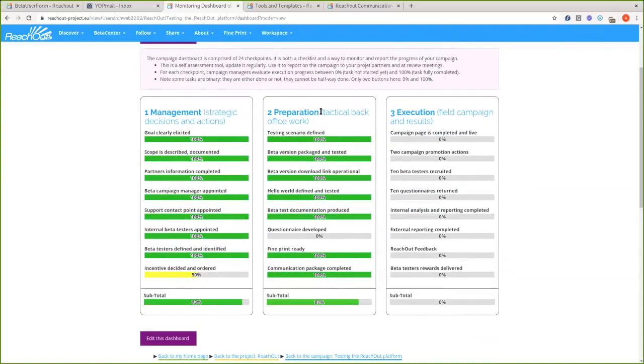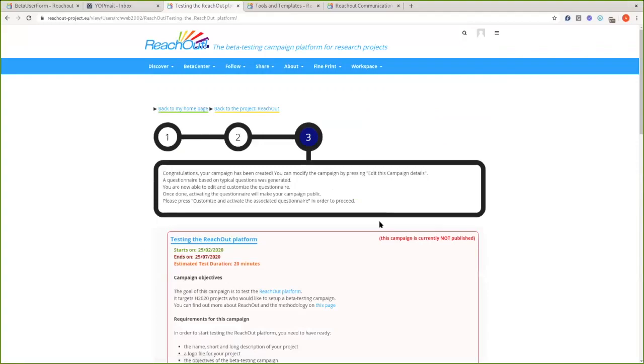I'm fairly good on the preparation side, except the questionnaire, which we'll go to in a minute. And of course, I haven't done any execution yet, so there's nothing to show here. It's all 0%. So let's go back to the campaign itself now.